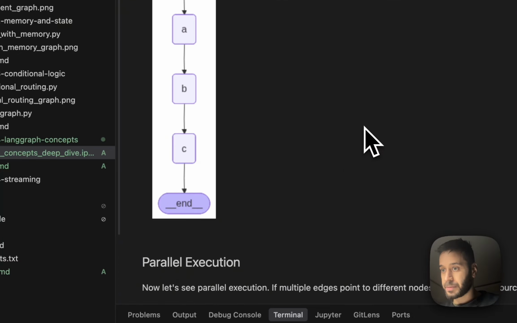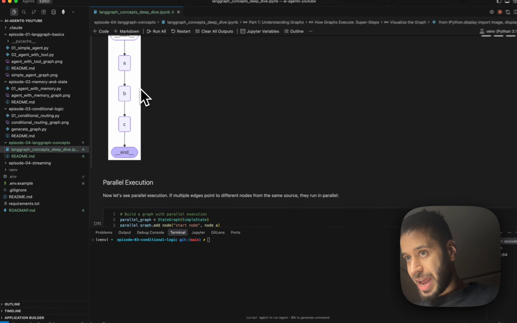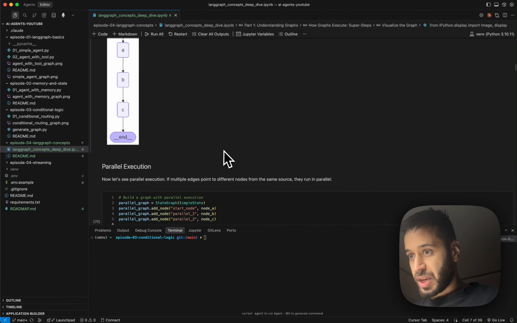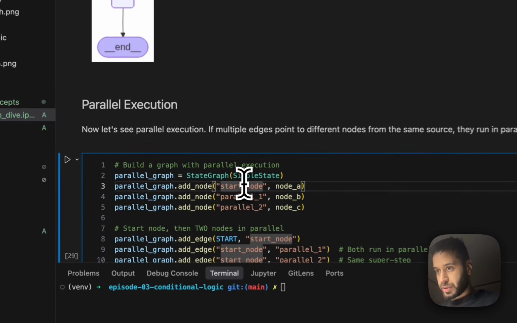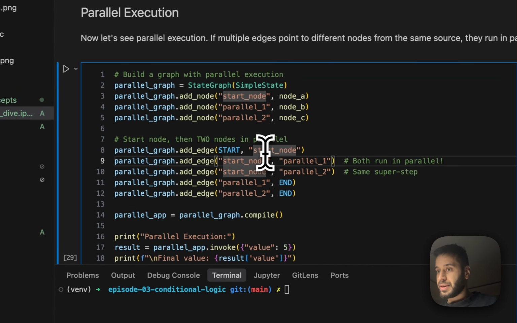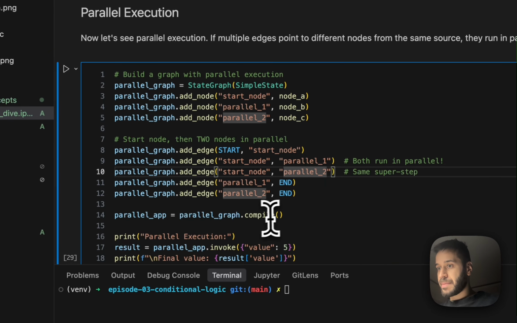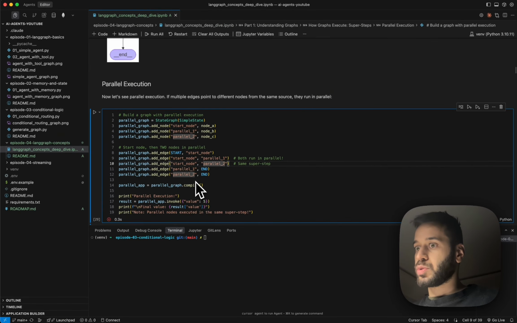Sequential workflow, right? So now let's see how parallel execution works. For parallel execution, we're going to move node B and make it parallel with node C. So it's going to be node A, node B, and node C. We add the edge from start to the start node. Then we add an edge from start node to parallel 1, then an edge from start node to parallel 2, so that they are in parallel. And the parallel nodes go to the end node.